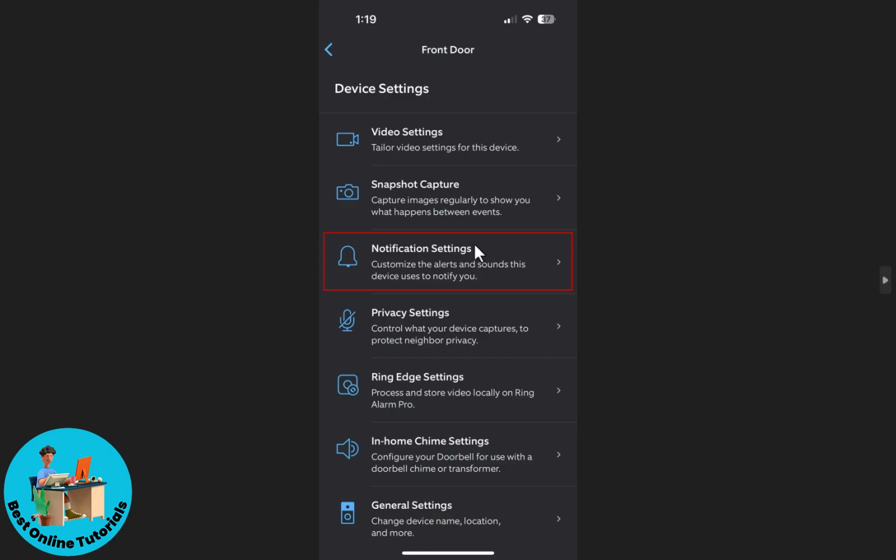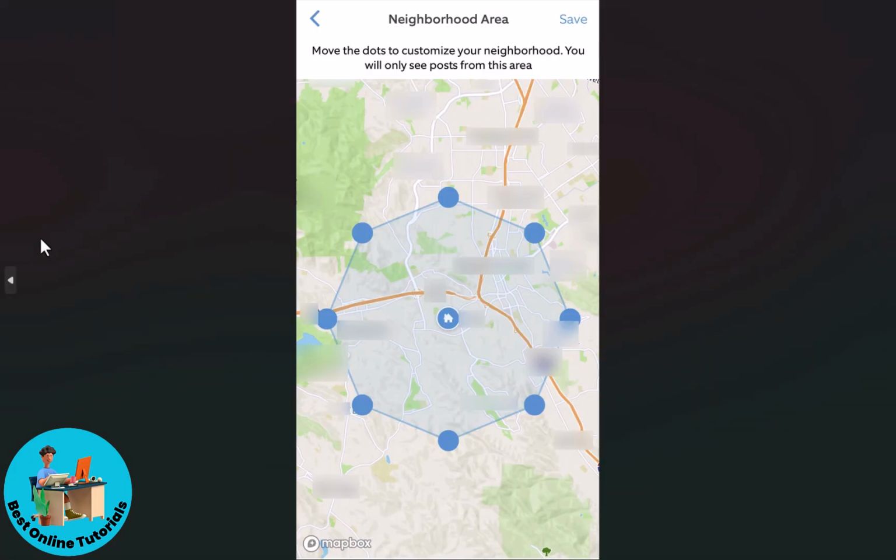Now, another way of doing this would be to simply adjust your neighborhood radius. You could do this when you head into Neighbors, and then settings. So once you're in Neighbors, just head into settings, select the neighborhood area, and then adjust the radius slider to a smaller range. That way you get to reduce your notifications.